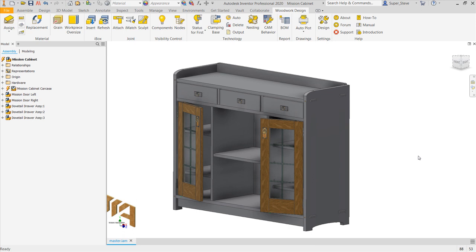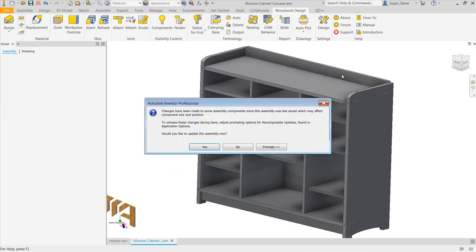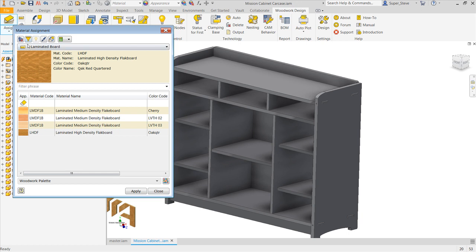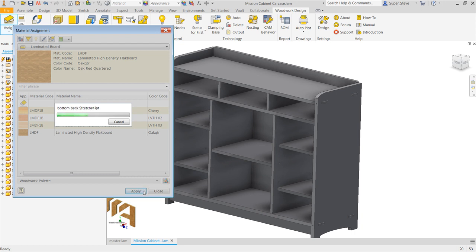The easiest approach would be to grab the carcass, open it into its own file, go to assign, and this time I'm going to assign it as a laminated board. A laminated board means the core material is different than the covering, than the veneer. So core, maybe MDF, plywood, Baltic birch, sound deadening material, multi-layers, what have you. And we're going to put a covering of quartered oak. If I don't select anything and just pick apply, then it assumes that everything would be that material. So it's going through the steps right now.